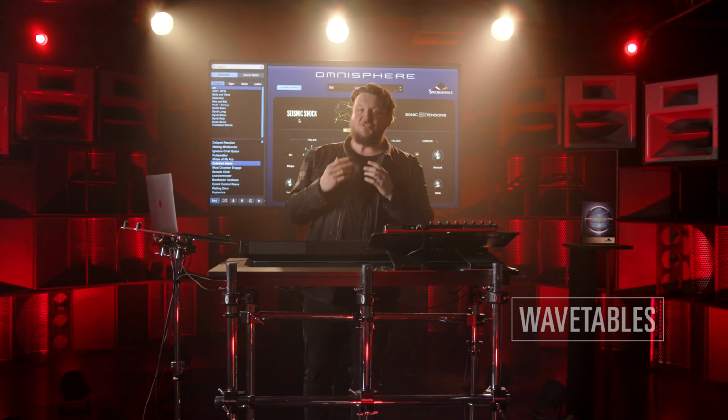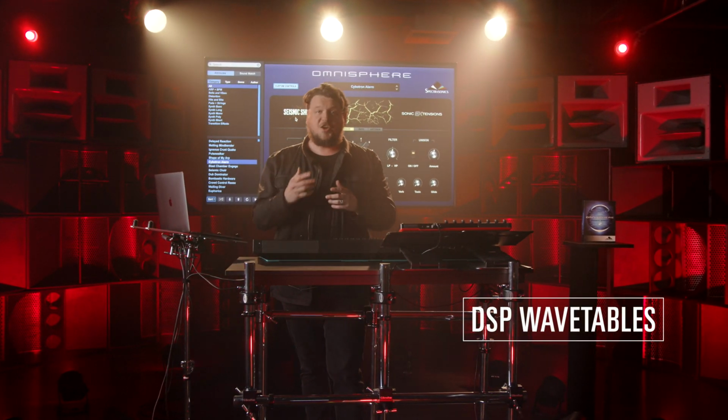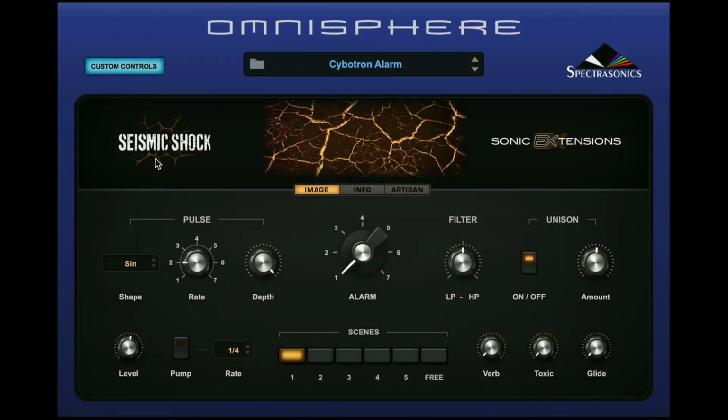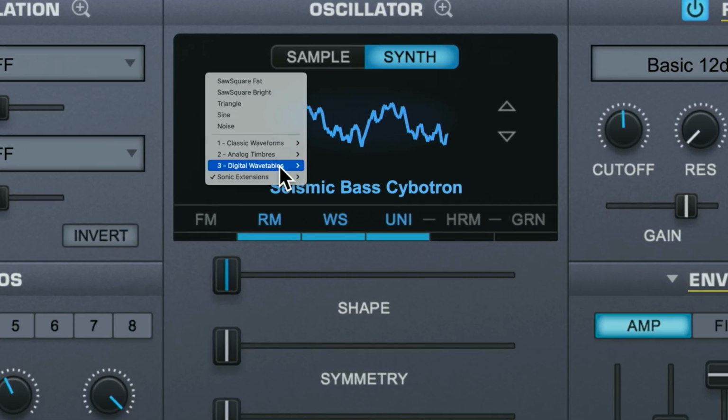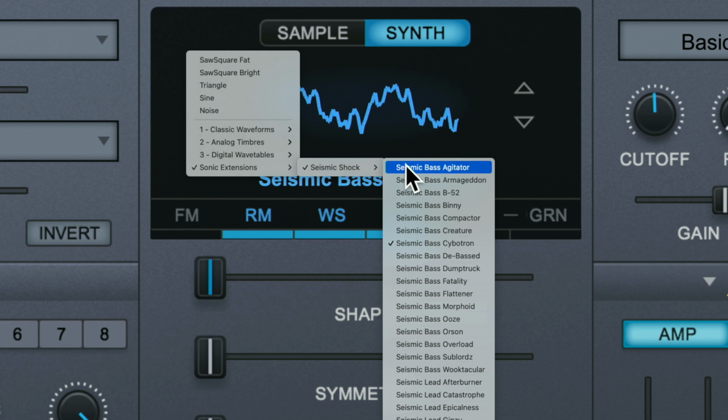Okay, so this sound was actually made using the new DSP wavetables that come with Seismic Shock. Remember that we can look at the Omnisphere interface just by clicking this custom controls button, and now we can see all of the new Seismic wavetables. Now these are really aggressive and they're totally different from what's in Omnisphere. They're great to use in your own sound design.